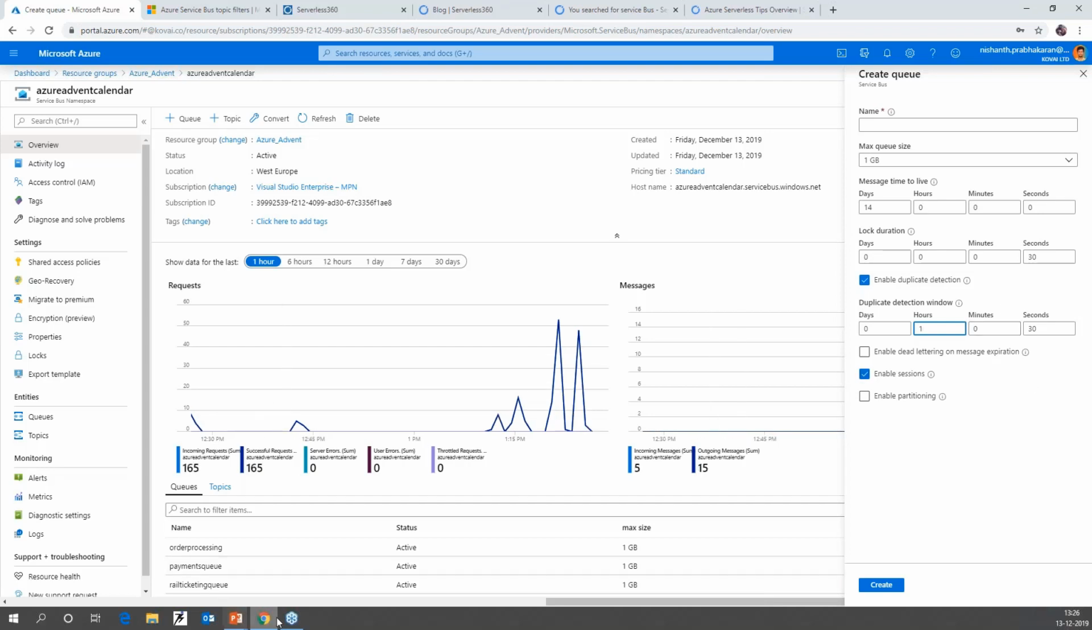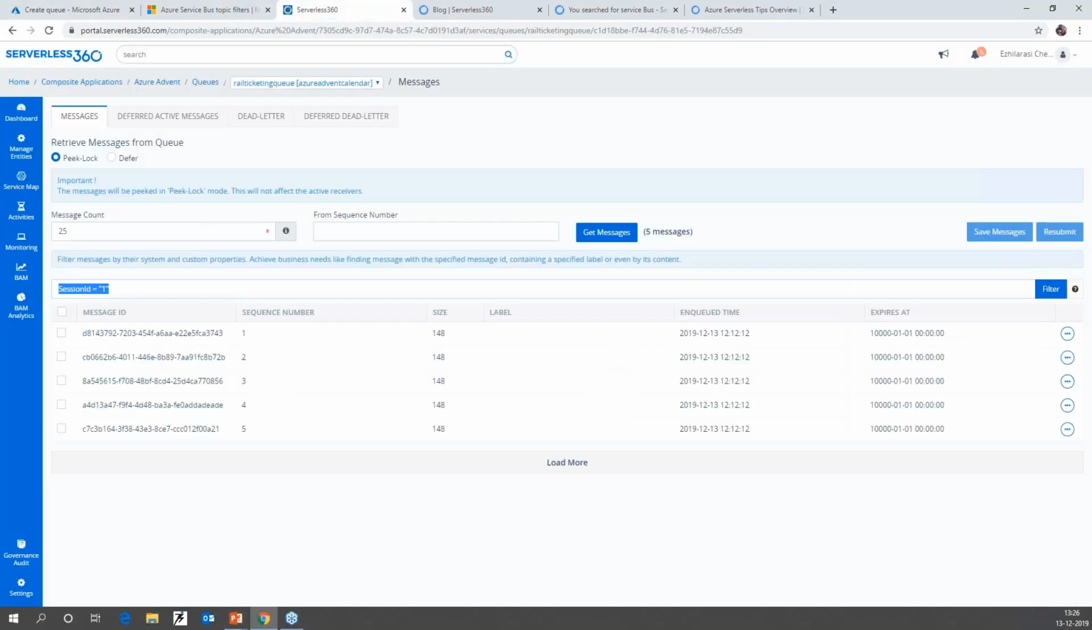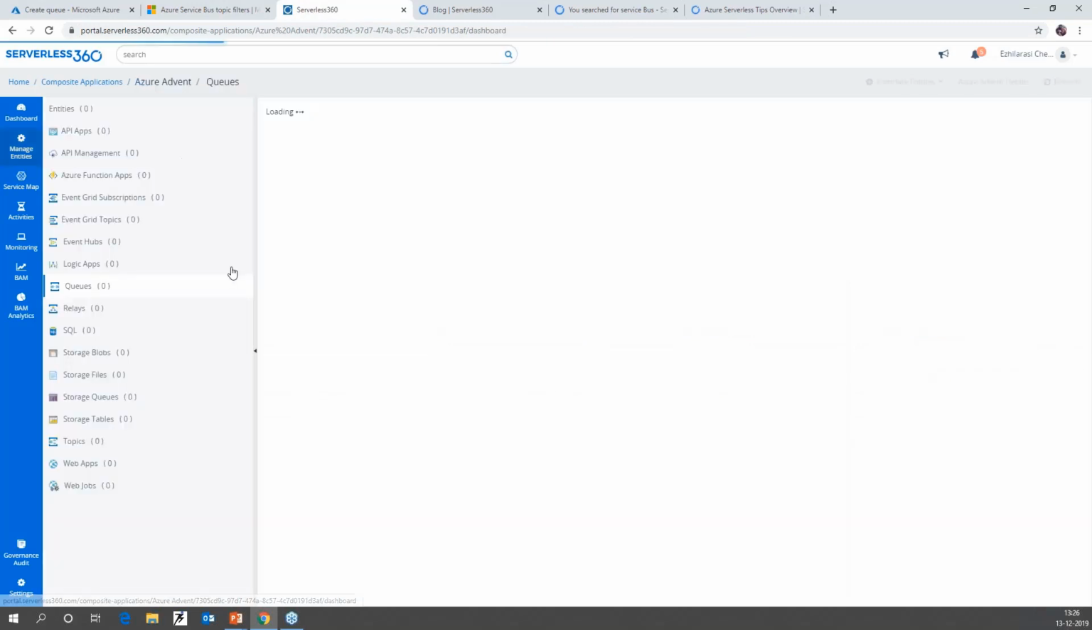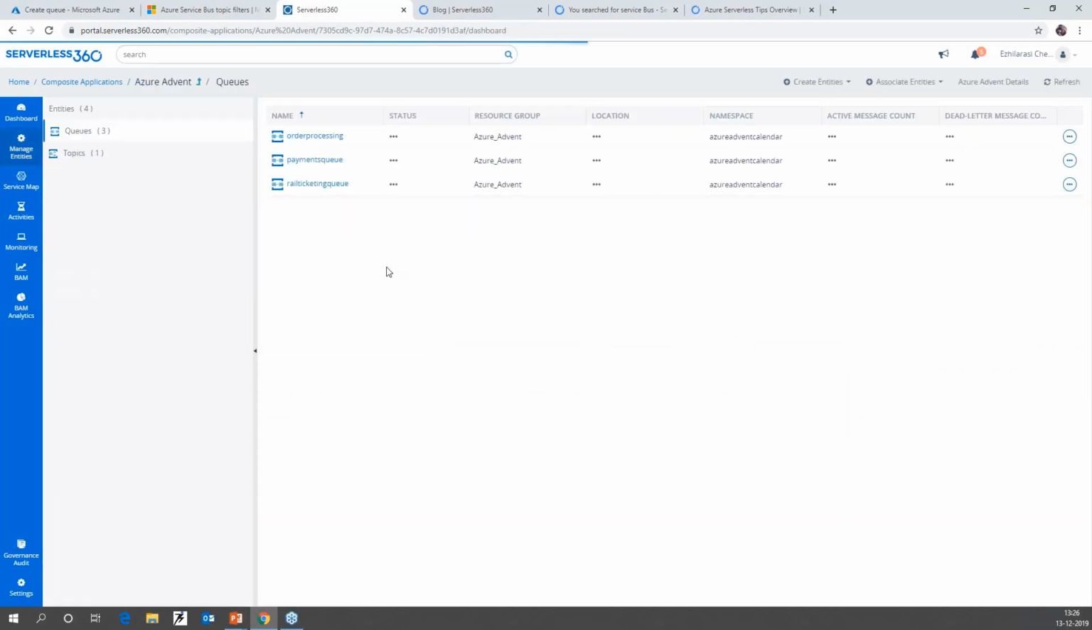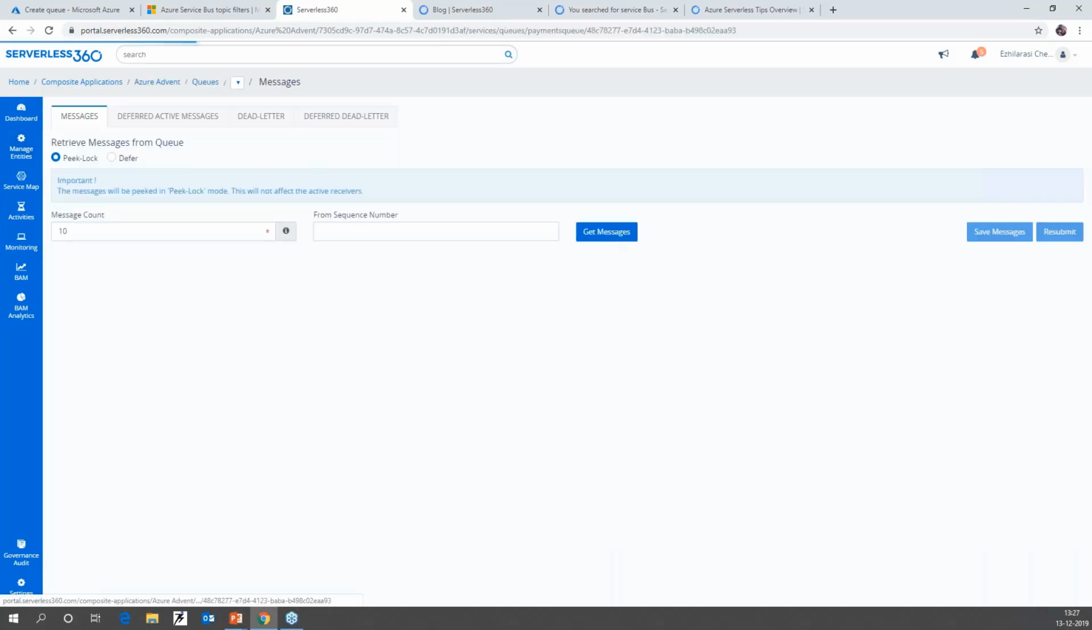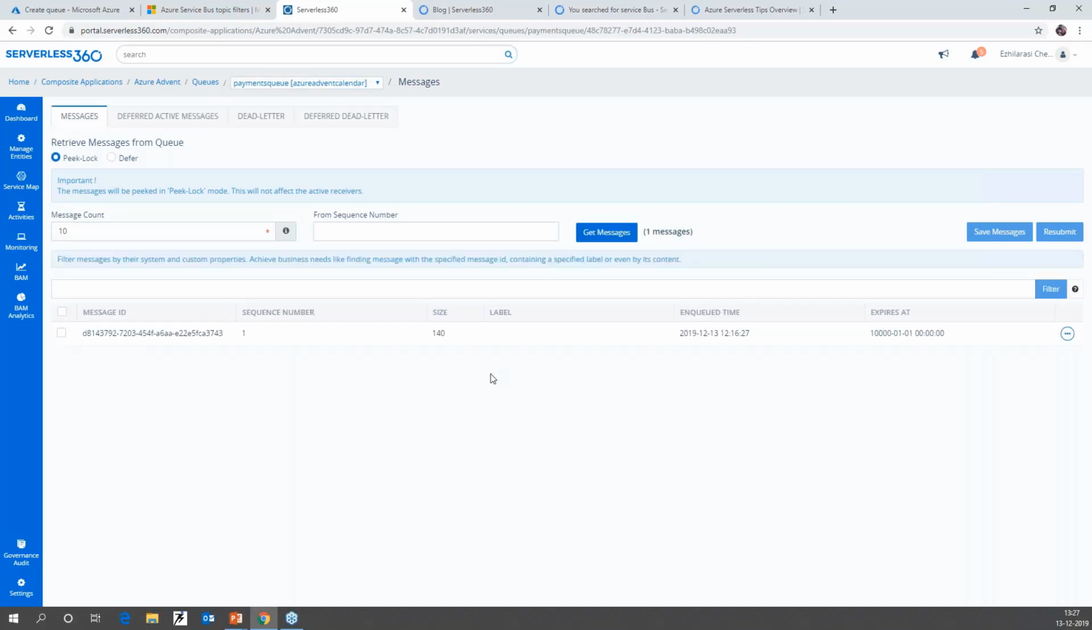But at times when I am dealing with a duplicate detection enabled Service Bus entity, there could be a need for me to reprocess these messages. Say I have a Service Bus queue with duplicate detection enabled. Let us see how it ignores the incoming message within the duplicate detection time frame window.